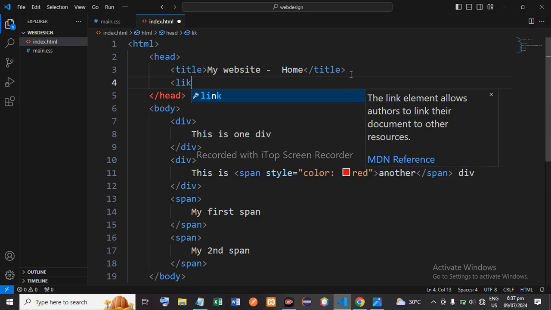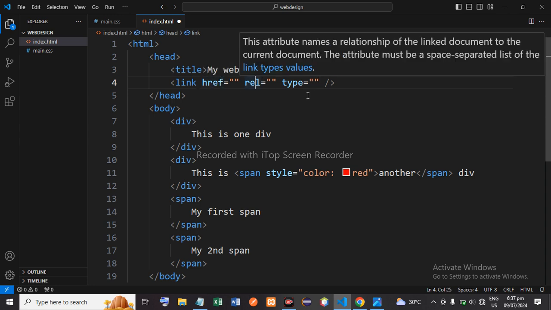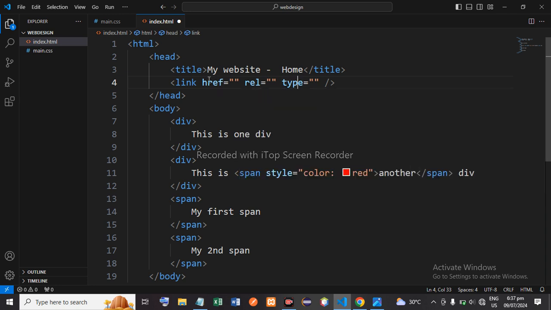So you need a tag called link. It is a self-closing tag. We'll talk about that later. It has three attributes. The first one is href, the second one is rel, and the third one, my bad, is type. So we have href, rel, and type. This href stands for hypertext reference, which is a link to whatever file you are using to design HTML.